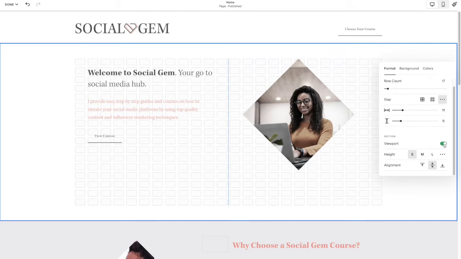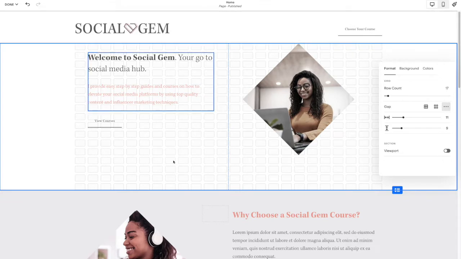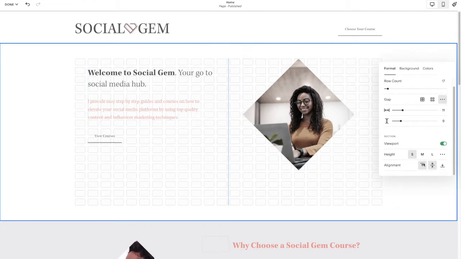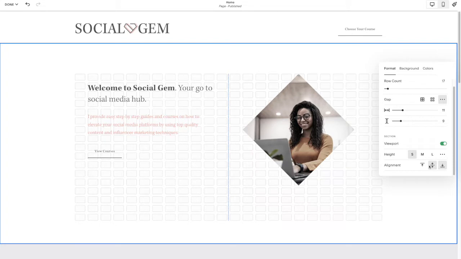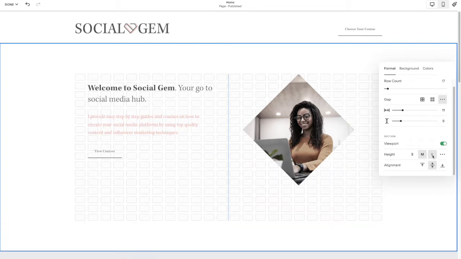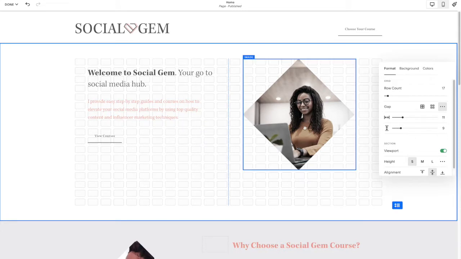You've got the viewpoint, so that just changes your view to tighten the actual sections. If you toggle that back on, that will bring your viewpoint back to the middle. And then you've got your alignment just here at the bottom, and again your height. So it's very versatile, which is great.